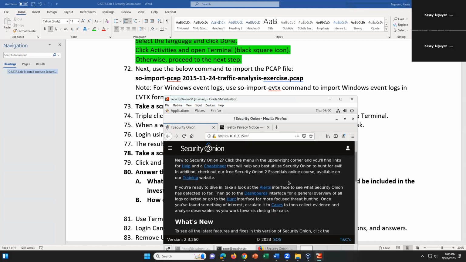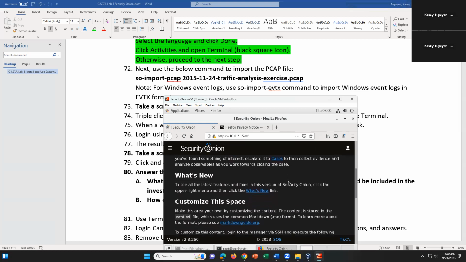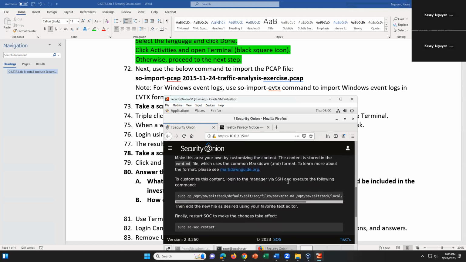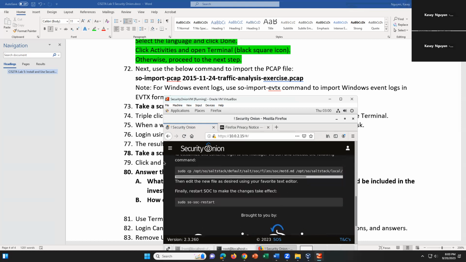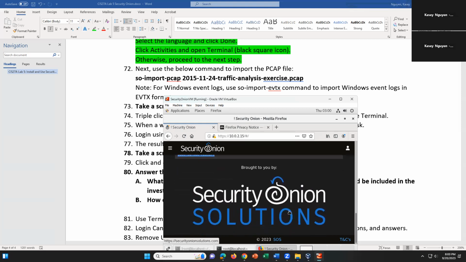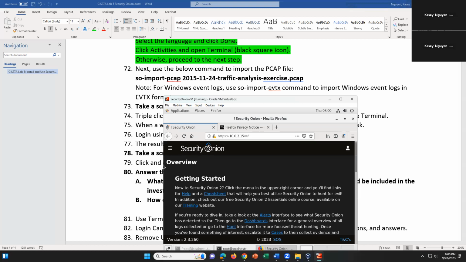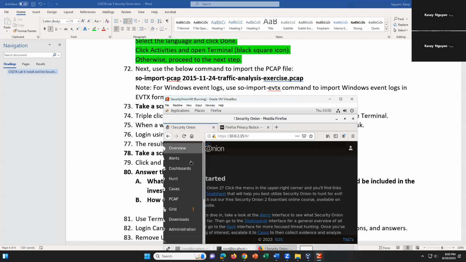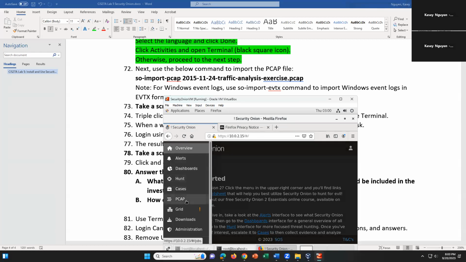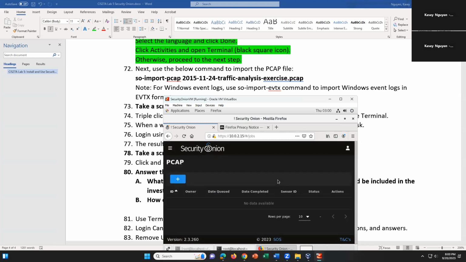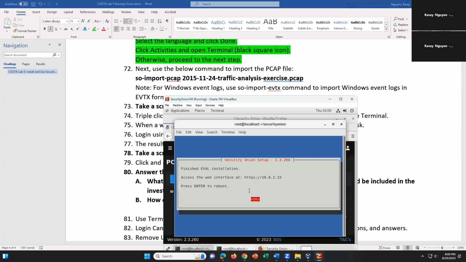So here it gives you the interface for Security Onion. You can customize the space, blah, blah, blah, right? It shows you how you can start Security Onion or restart it. Didn't load that in here. So one second, let me go back. Access web interface. You can also just use your IP address.